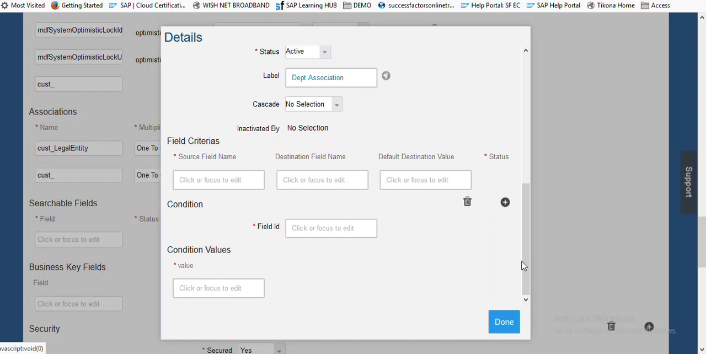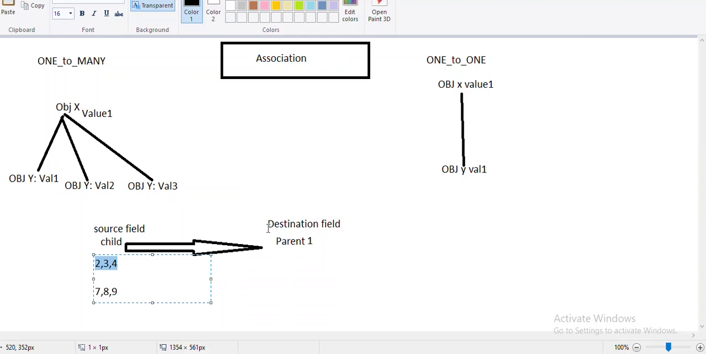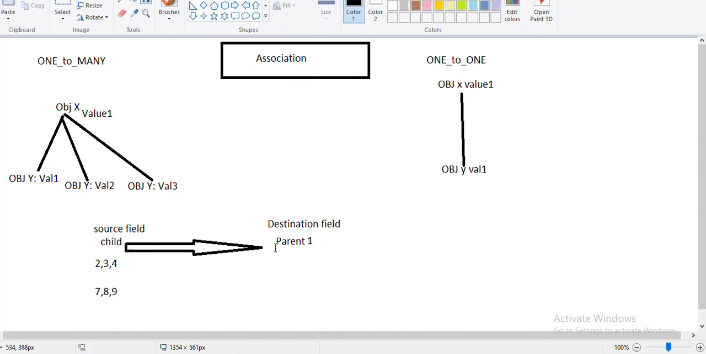Now field criteria. So what is the importance of these fields? As I already told, in association two objects are being used, one is called child, another is called parent. Now using filter criteria, we can filter values in child based on the values of parent. How is it? For example, based on parent value as 1, I can populate child value as 2, 3, 4. But child has other values as well, 7, 8, 9. But 1 is only associated with child values of 2, 3, 4. So this is how the filter criteria we can apply. So based on the parent field's value, we can populate or filter the child field's values.